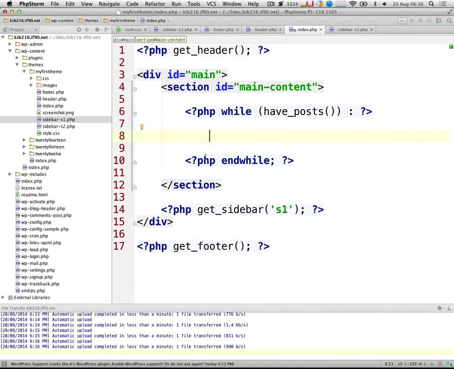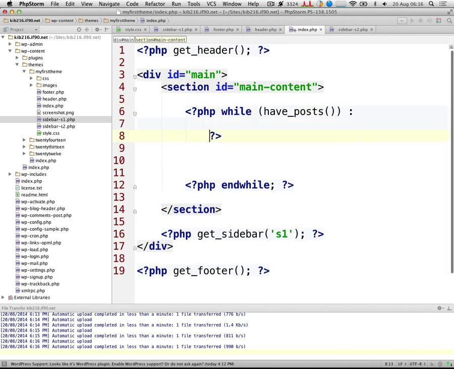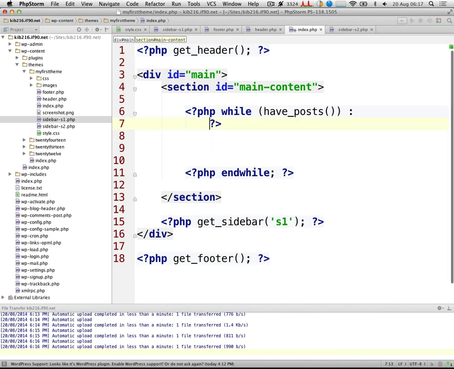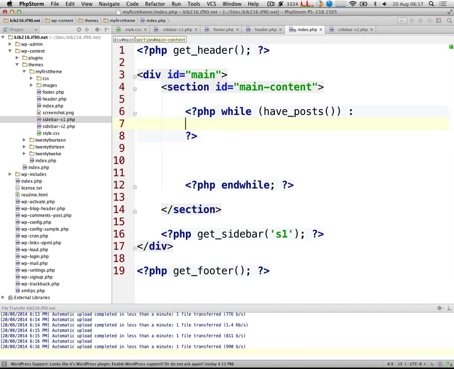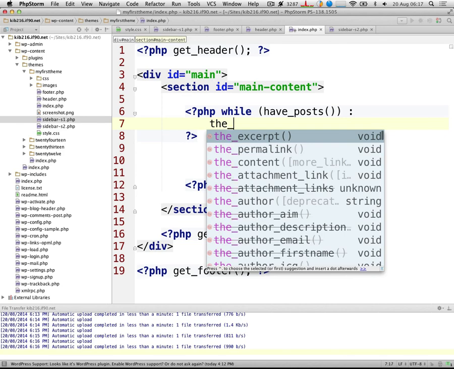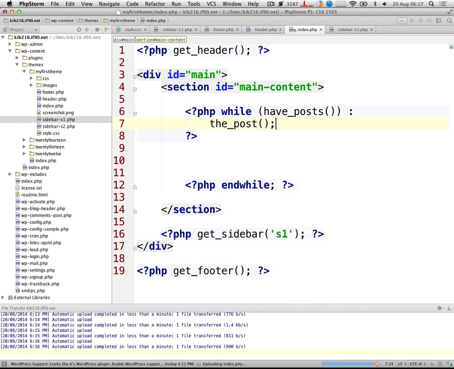In order to get the current post, we need to call another PHP function, at each iteration through the loop, called the_post. Now I can write that on 2 lines, but you'll probably see in the WordPress documentation this condensed to just 1 line. So you'll probably see this written like this.